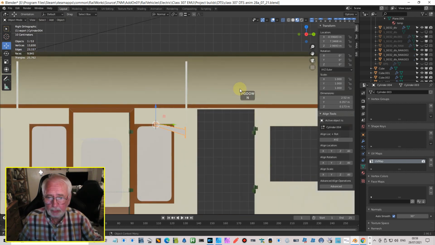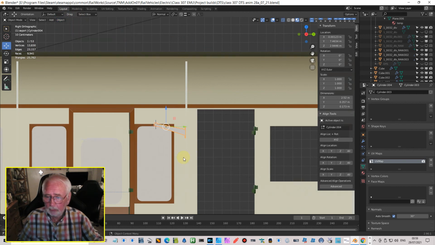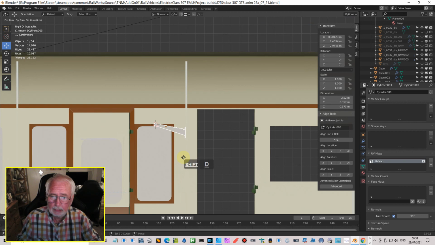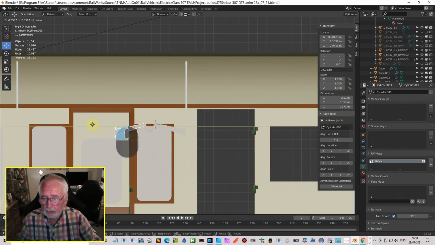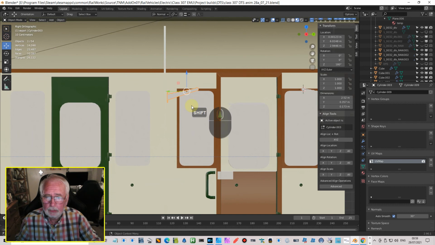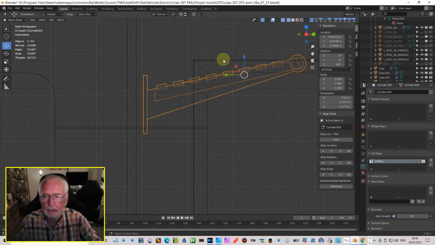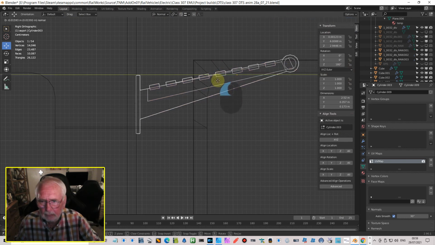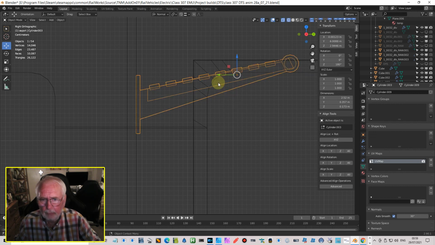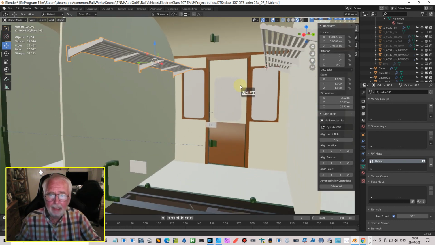Okay, so side on, let's make sure the origin is set to the geometry. Okay, duplicate, there we go, rotate 180. Okay, and let's move it to the other side of the carriage or compartment. It's actually a compartment, isn't it, I suppose. There we go. And that's it. So there is our luggage rack.